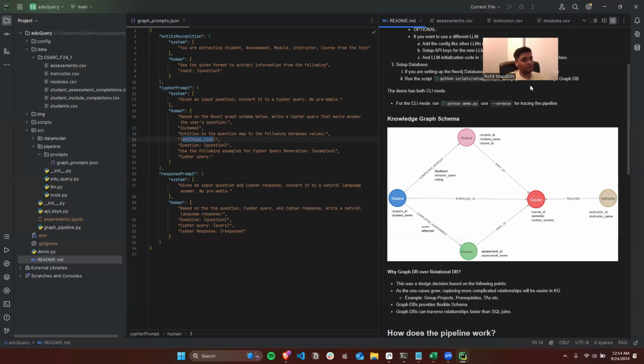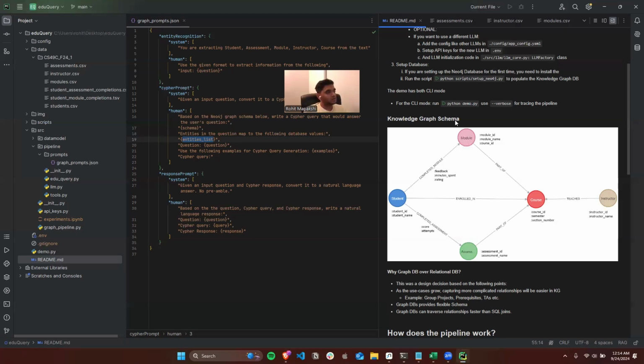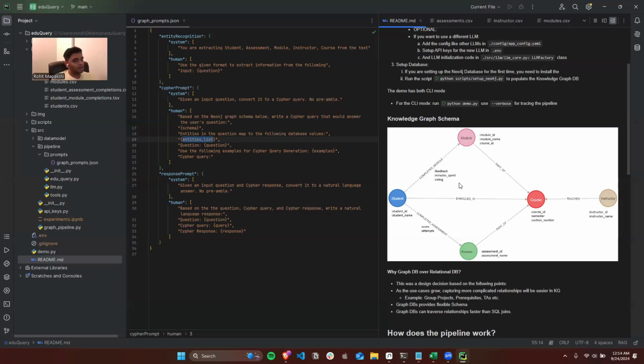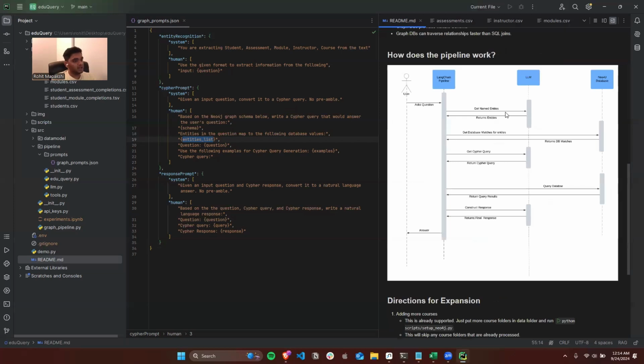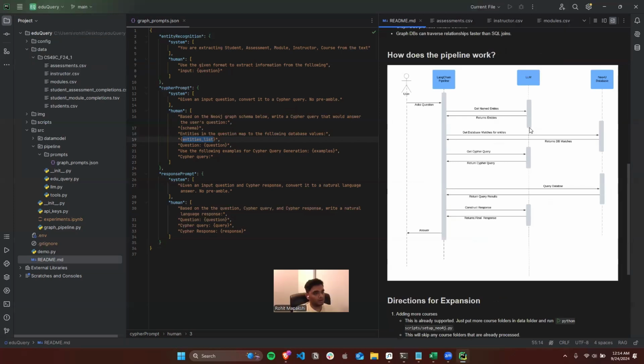Okay, let's see how our pipeline works. So this is a sequence diagram which basically explains the flow of information or the function calls in our pipeline. So basically we have three components. We have the pipeline itself, which the user directly interacts with. We have a large language model. More specifically, we are using the Google Gemini language model, and we are using a Neo4j database as the graph database.